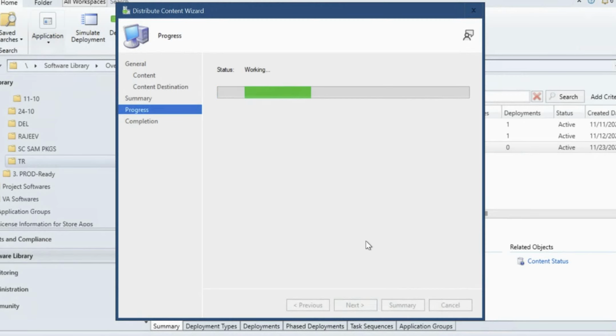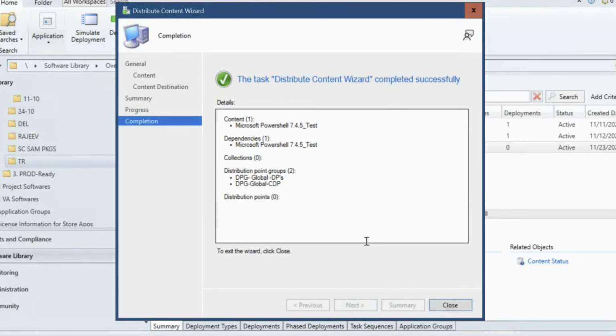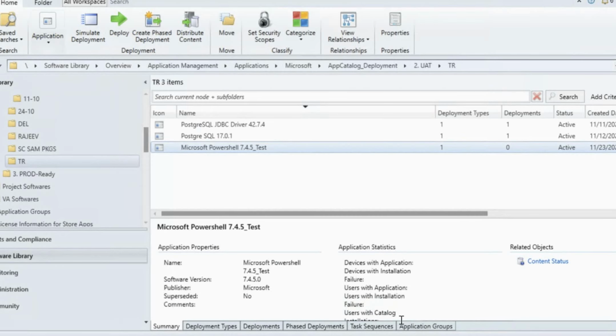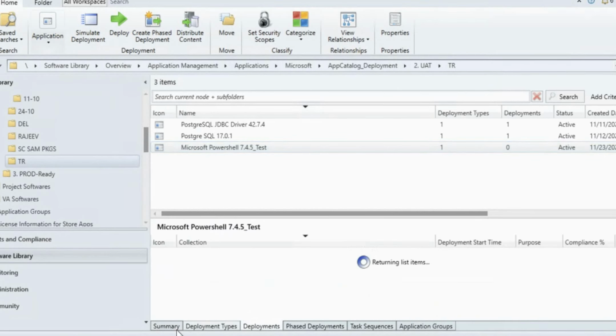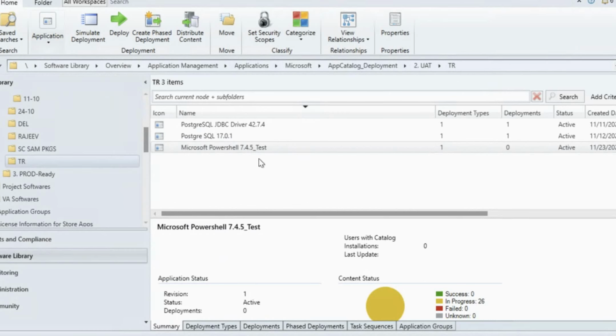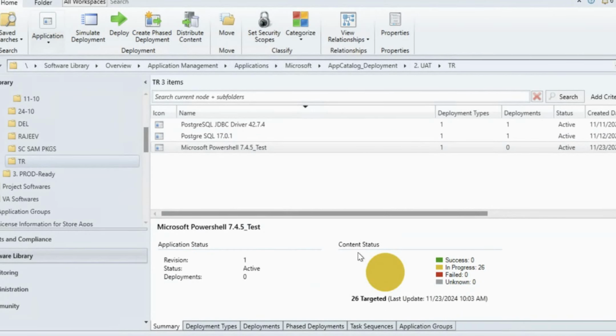What have I created? I have created a package and then I am distributing it so that it can save a copy on those particular machines. So once I click on distribute and complete the distribution part, you can see the content status in yellow. Okay, that means this is in progress.